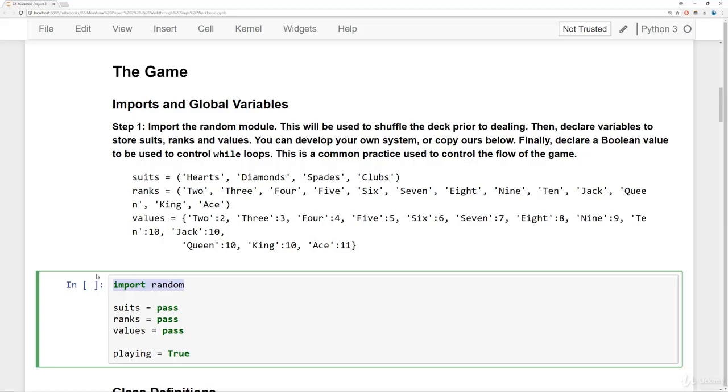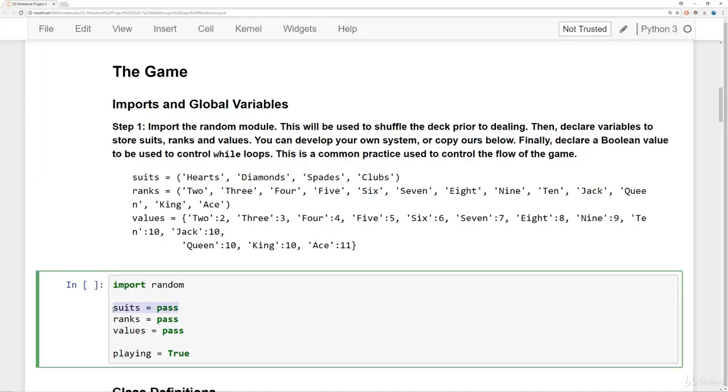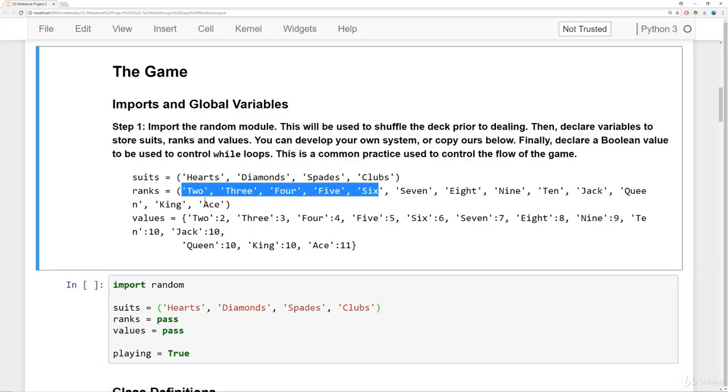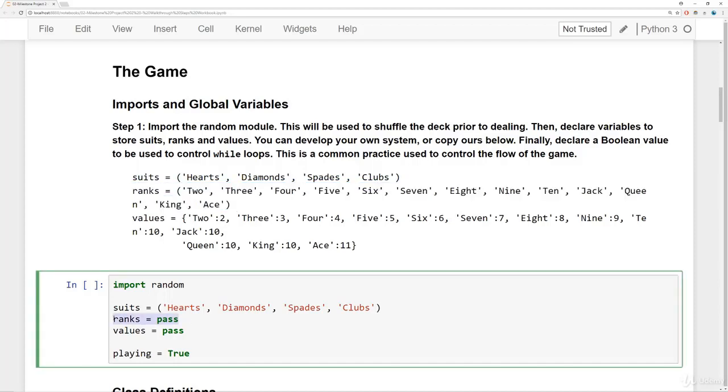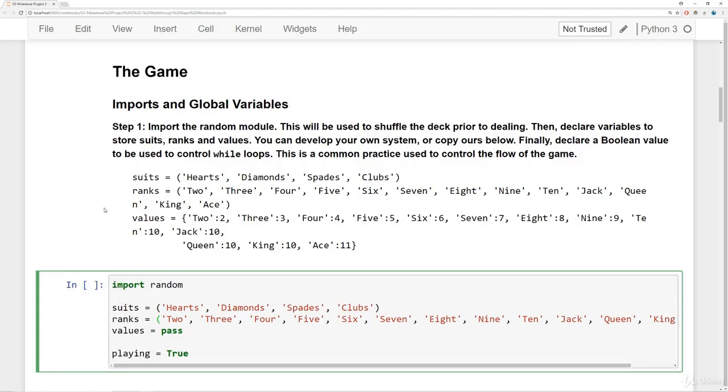And you can develop your own system, but we actually have a lot of the code here for you. Where suits, we're going to set it as a tuple. So I'm going to copy and paste this here. And then the ranks, we have 2, 3, 4, 5, 6, all the way through Jack, Queen, King, Ace. So we can set that up as well. Again, you didn't have to do it this way. This is just so to follow our system along with the workbook.